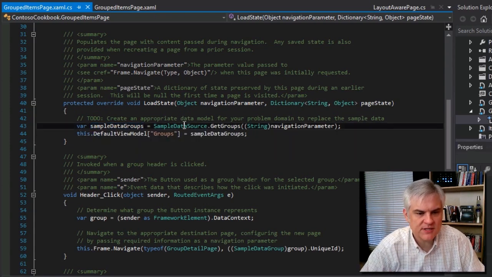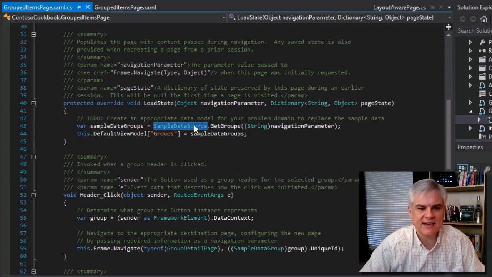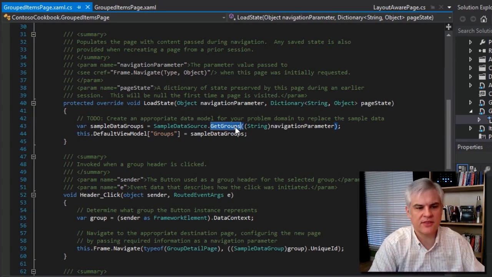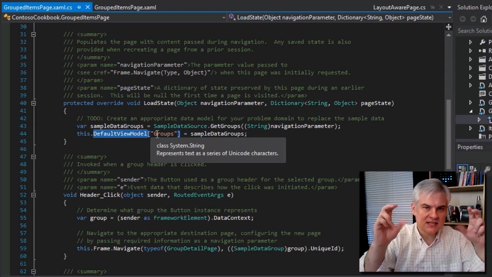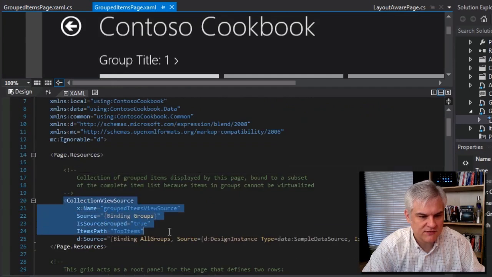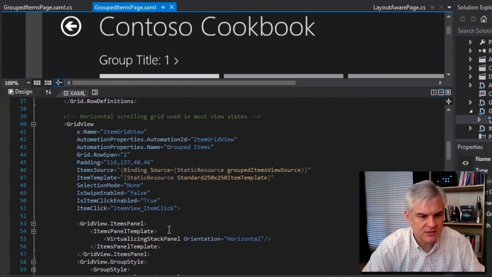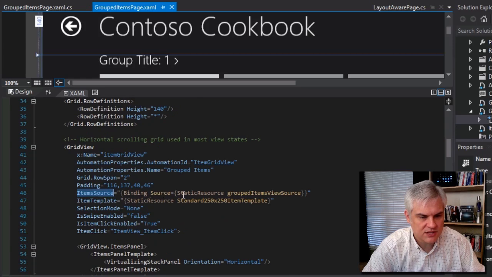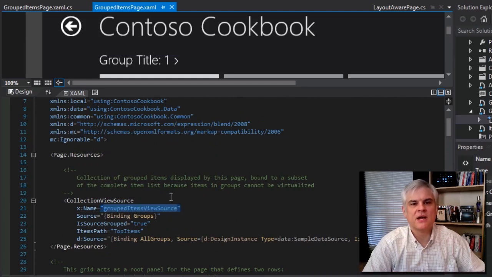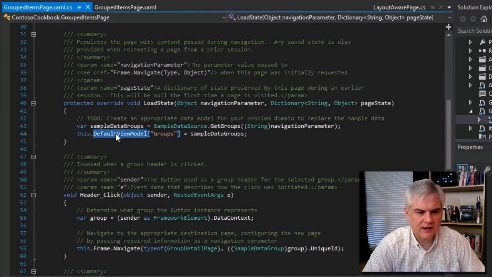And that data is retrieved from this class that we'll look at later in this lesson, the SampleDataSource. We call GetGroups, and it yanks back all the groups and the items that are associated with them. And then it sticks them into this DefaultViewModel keyed into this key of Groups, which we then key into here with our CollectionViewSource, and then we bind to it down here in our GridView using this ItemsSource, the grouped item source that matches the name of our CollectionViewSource. Okay, so that's how it's all wired up. All right, so this DefaultViewModel is a little bit mysterious.